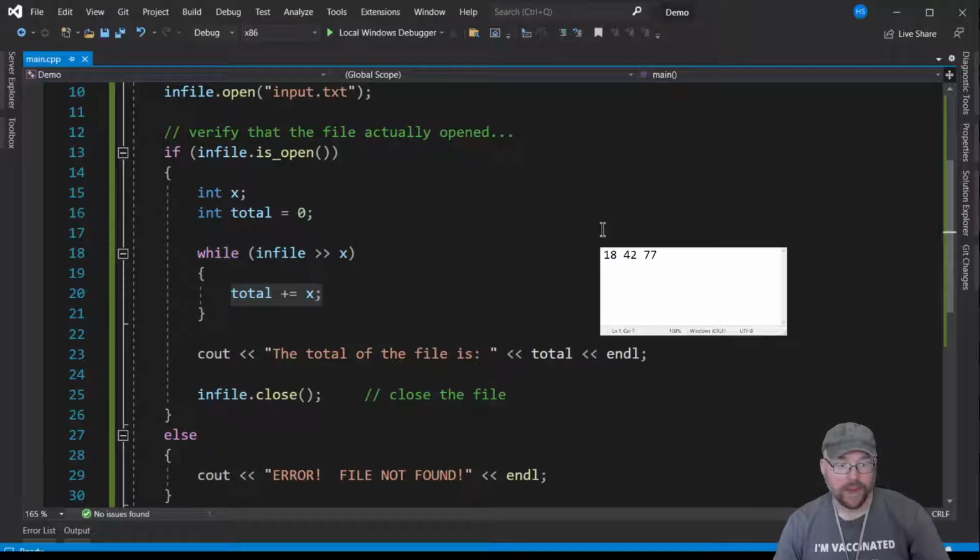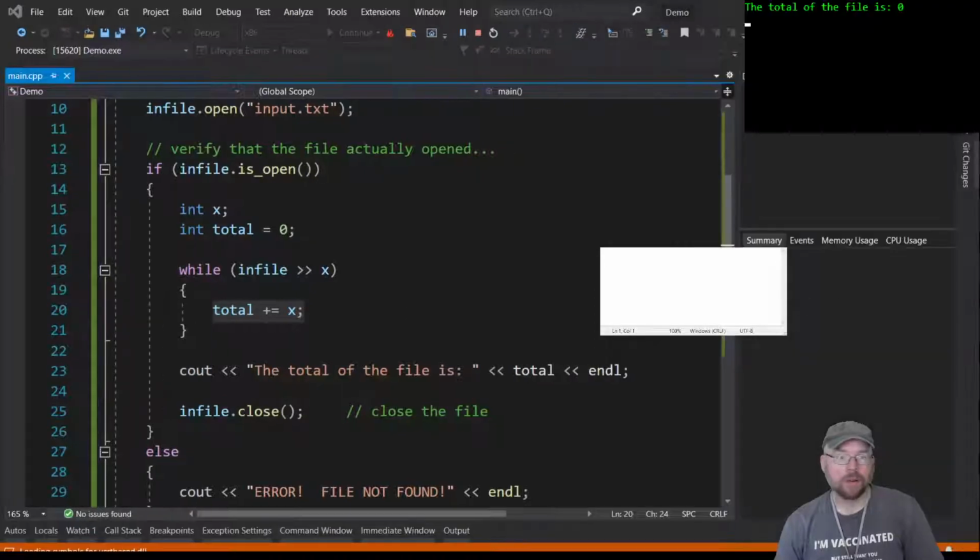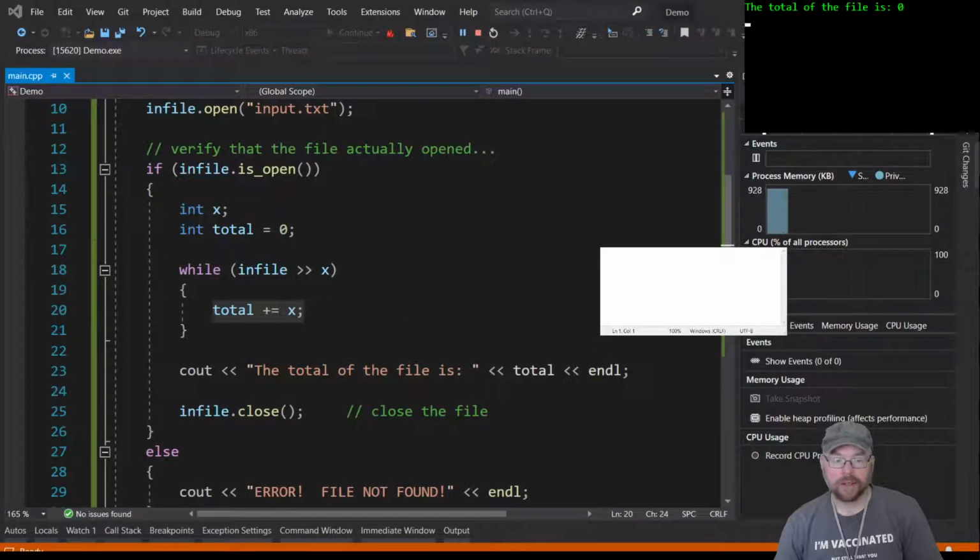All right, now what if the file was empty? Well, then that first read operation would fail, and it would evaluate to false. Nothing would be added to total, and so then we go right on to the total of the file is. And since I initialized total to 0, you see 0.